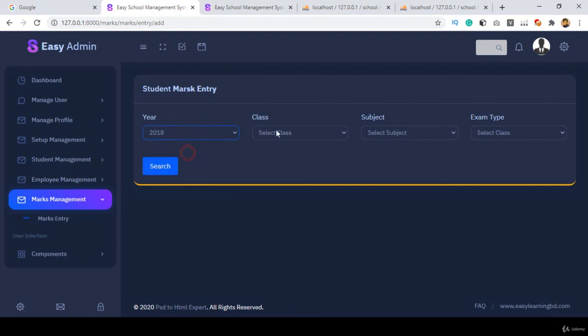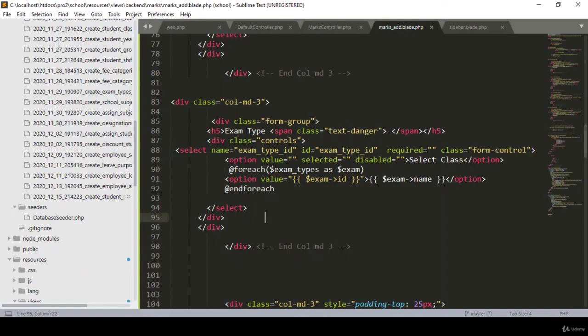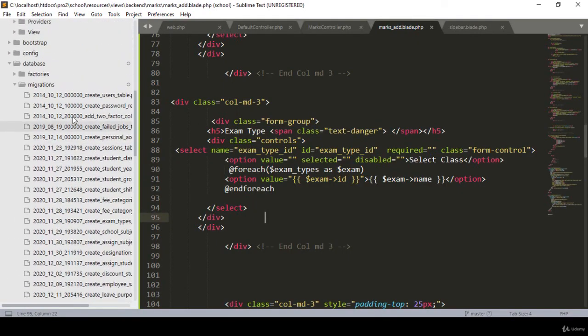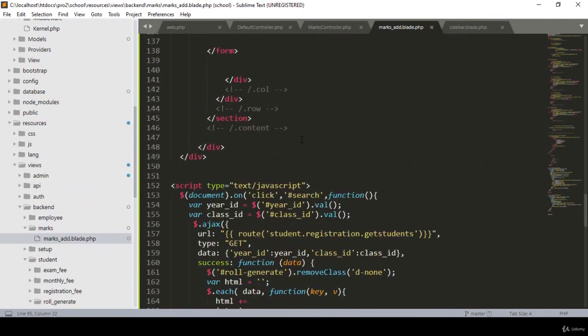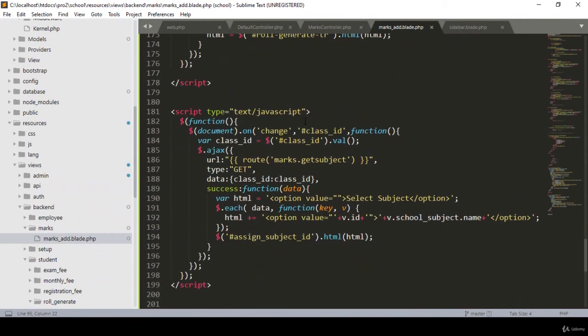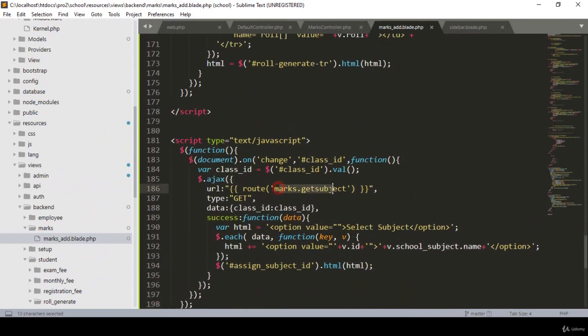So right now you can use that year, you can use that class, and if you select the class, automatically our subject will be loaded, and with this subject I want to add the exam type, and after that if you click search, then it will be loaded here, right? So that will be just like our role management. Right now we don't need this. We have to work in this particular area. Here, this one is to get data, that means I get subject data.